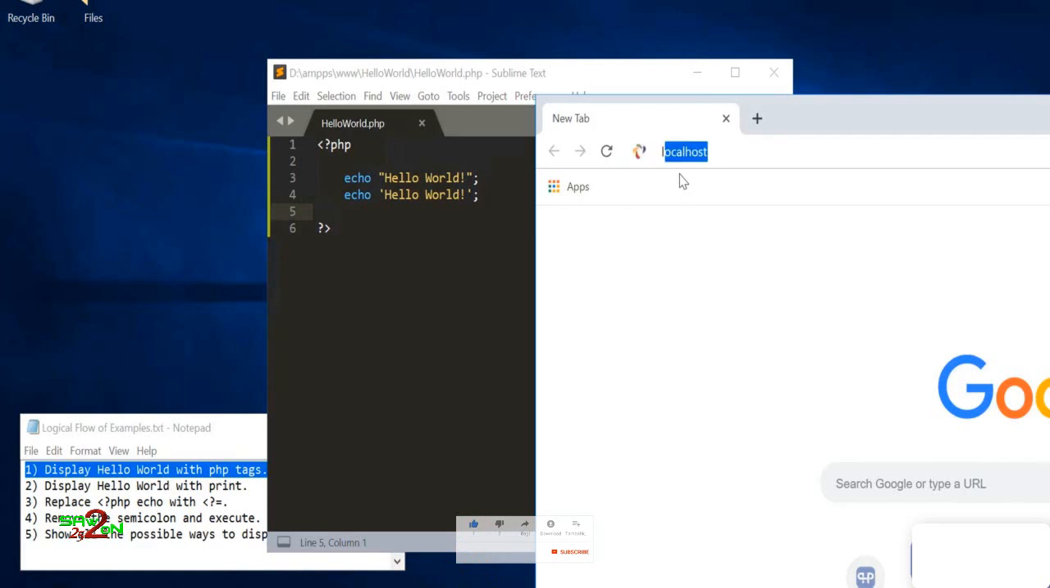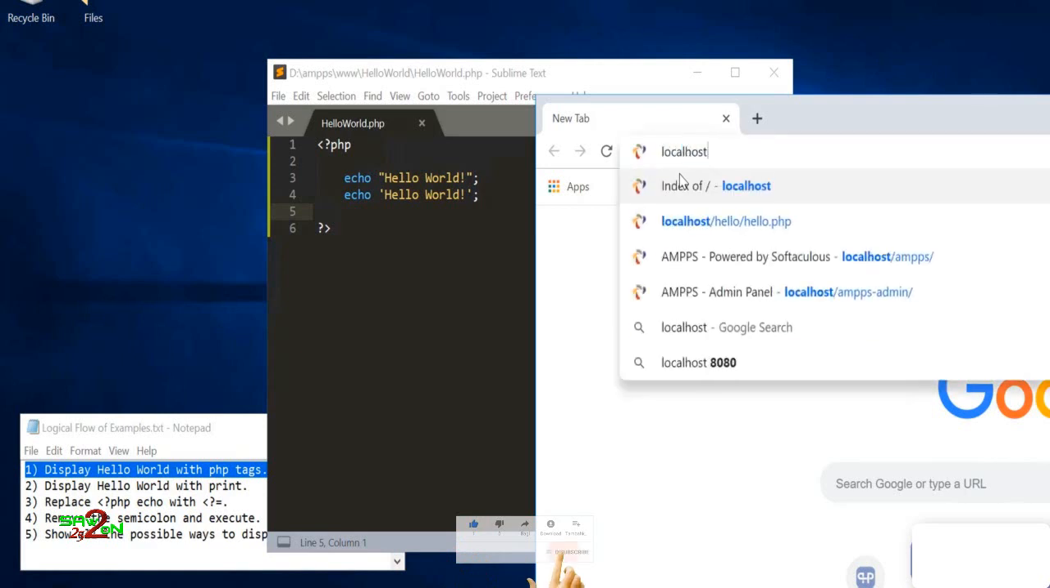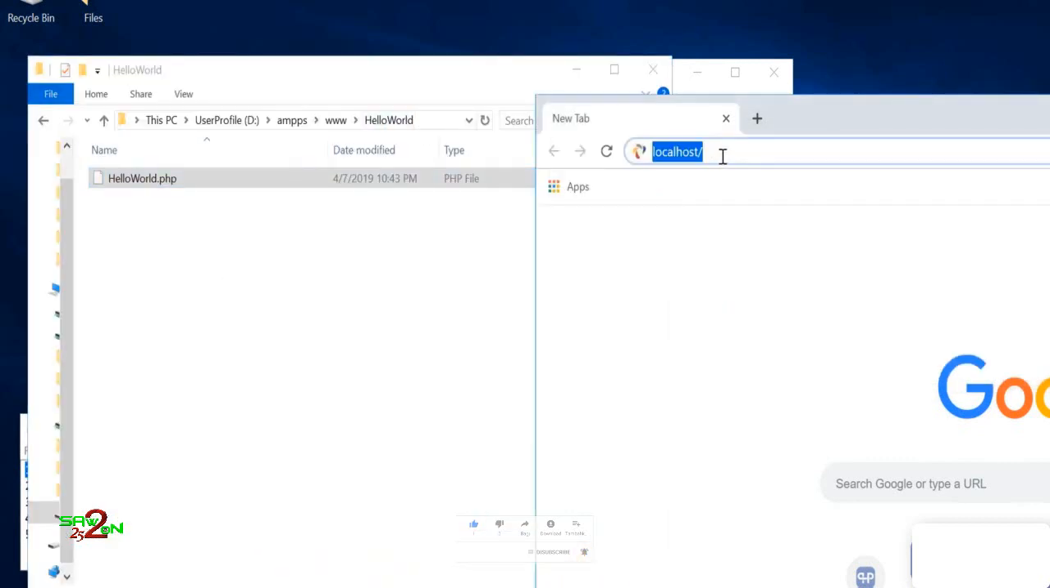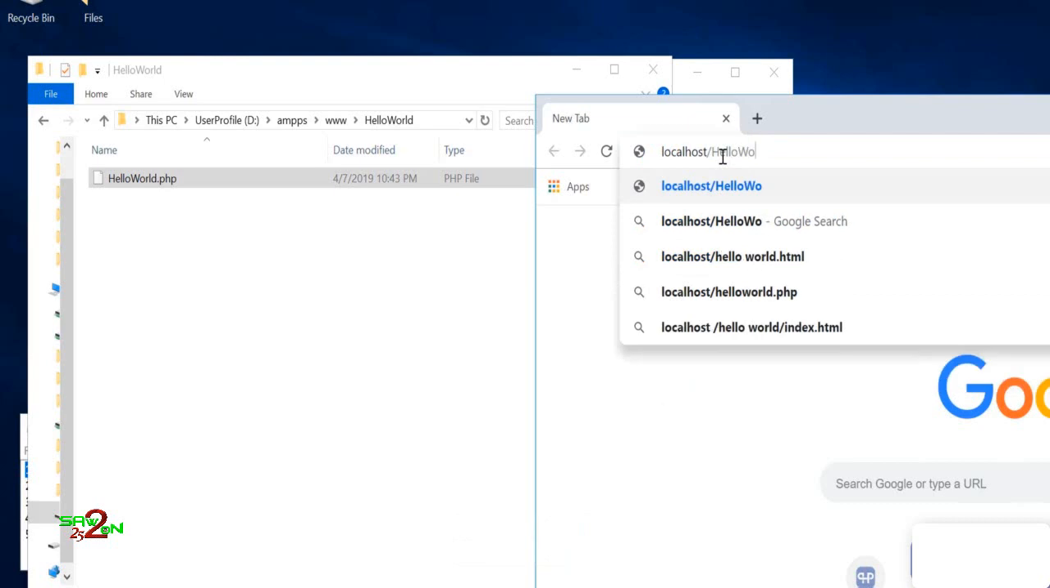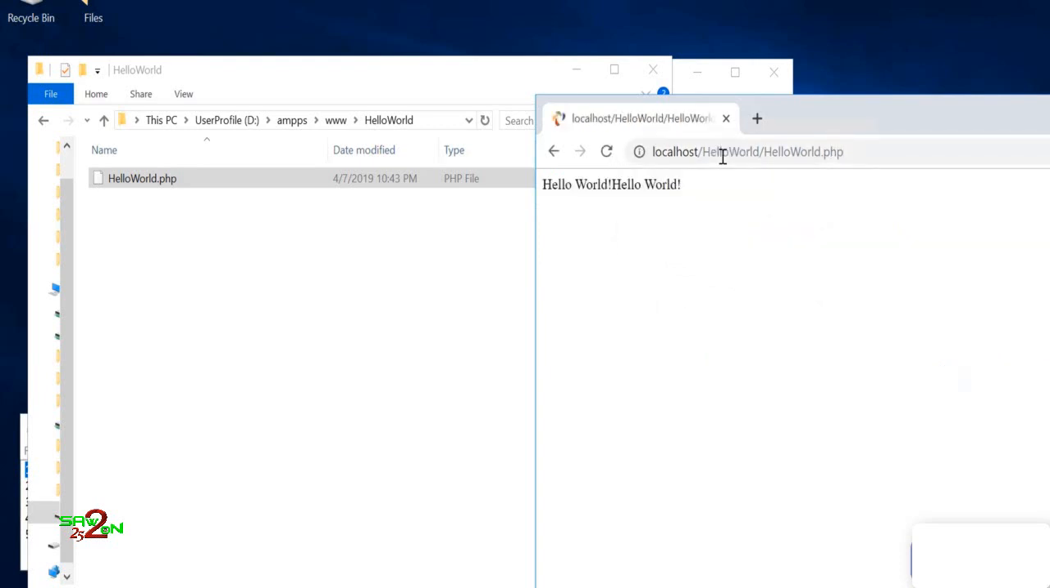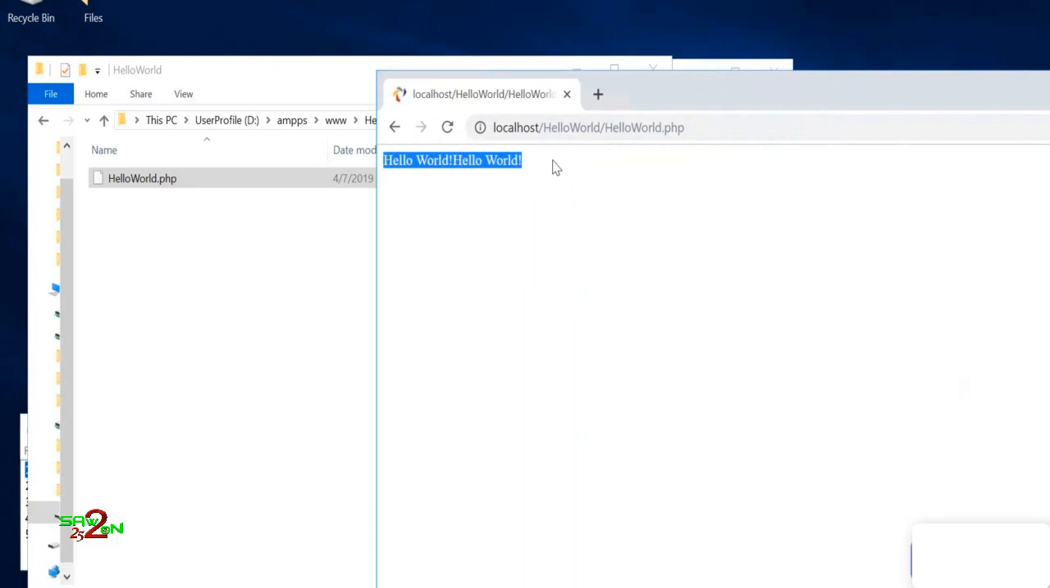Before that, what we can do is check localhost / the folder name hello world / hello world.php. Okay, there it is. That's the text that is being printed.